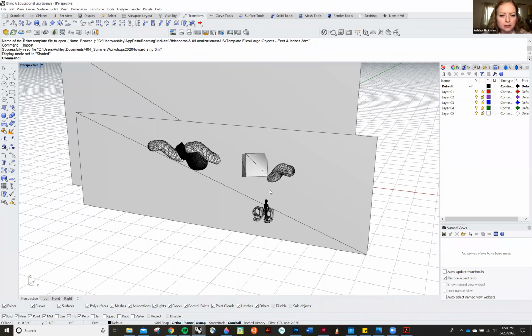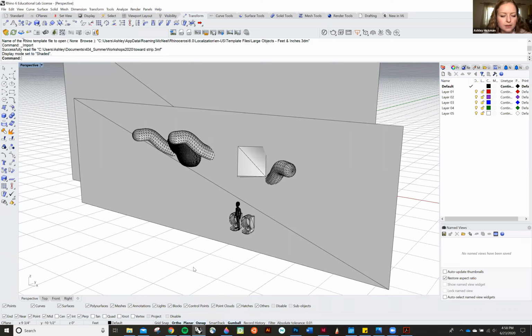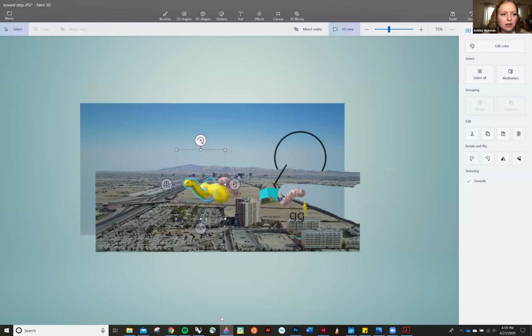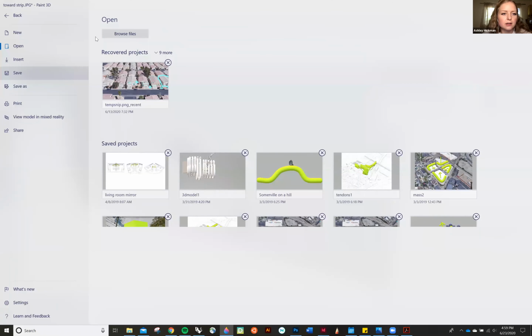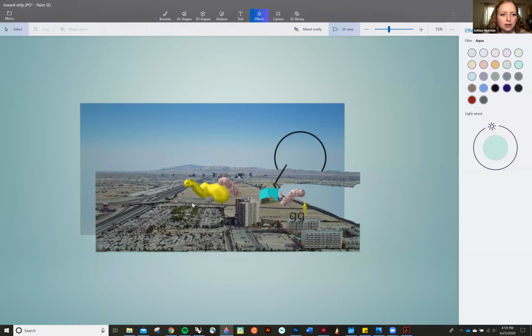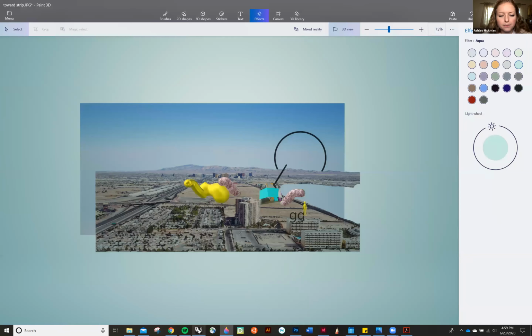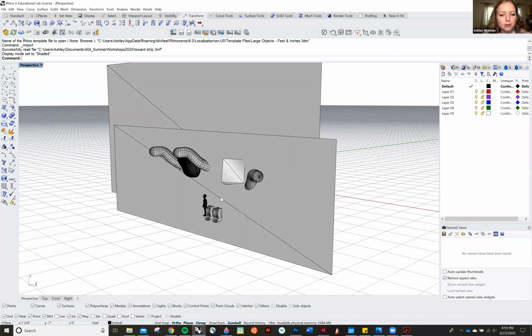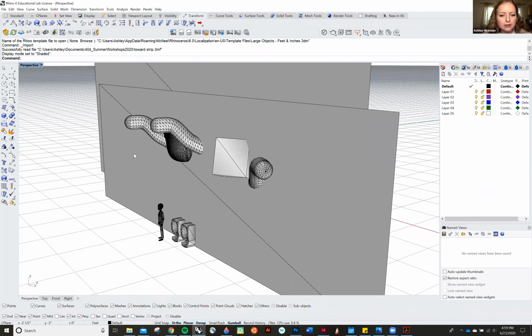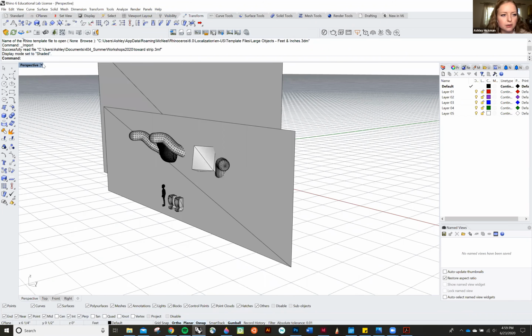Okay, so let me just go through what I did really quick. I just did file, save as, I saved it as a 3D model. And then I saved it as a .glb file, which I have no idea what that is, but it opens in Rhino. And then I just went to Rhino and did import. And if you see, it has all my shapes as they were.